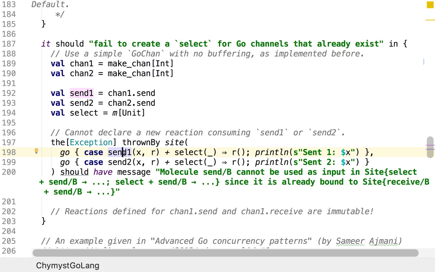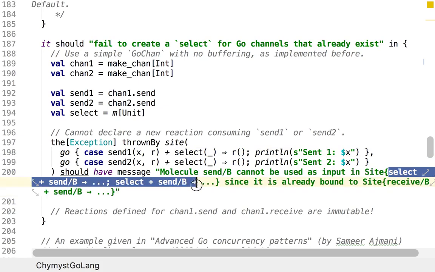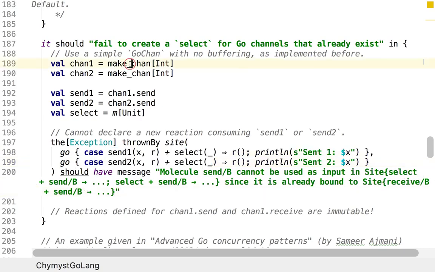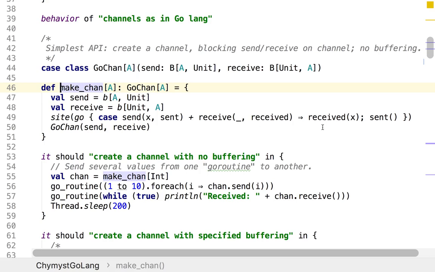Once you have defined the reaction site, you have fixed all the other molecules that a given molecule reacts with. You cannot later add new molecules that it should also react with. You cannot add new chemical laws for the same molecules as input. And that is what it tells you. The molecule cannot be used as input in this site, select, send, which is obviously this site, because it's already bound in site receive and send, which is the channel site. And the channel site is defined inside this function.